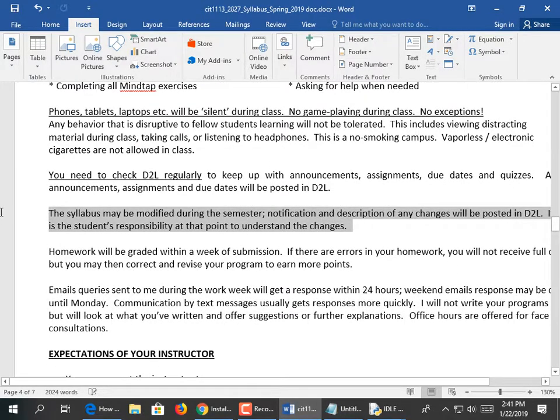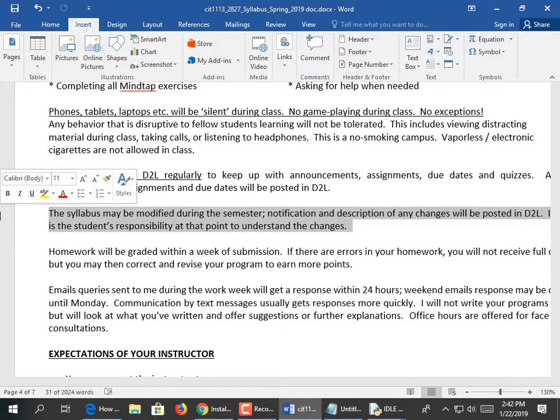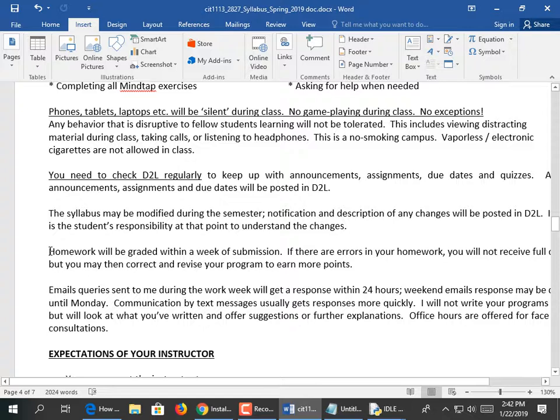If I modify the syllabus, we will go over it in class, and I will post an update on D2L, and I will email it out to make sure. I don't see why I would modify the syllabus, but if something was important enough that I felt I needed to, then you would be notified by one of those means.